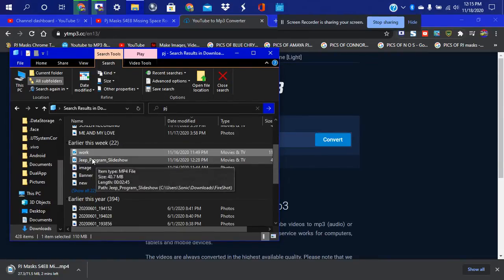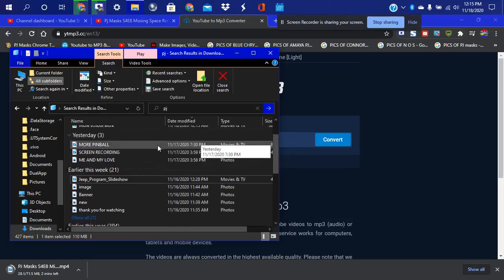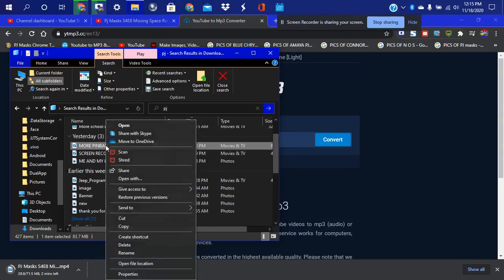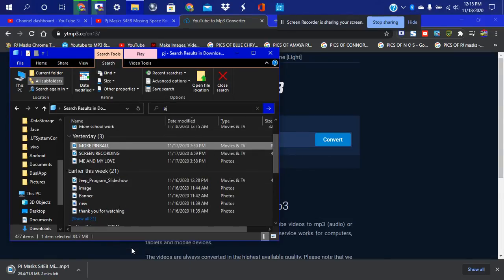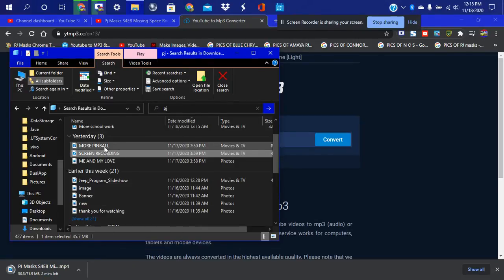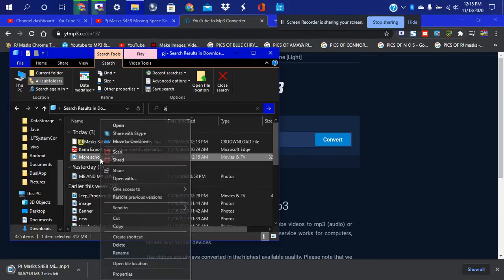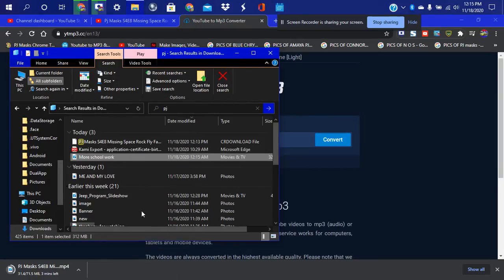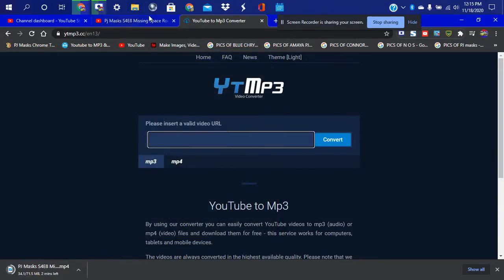Now we're gonna keep the G program slideshow. We're gonna keep that. And let me go and get the pinball out of here. Screen recording needs to get out. And more schoolwork needs to get out of here. Okay, there we go. Now it's currently downloading at the moment. So let me go and close that.